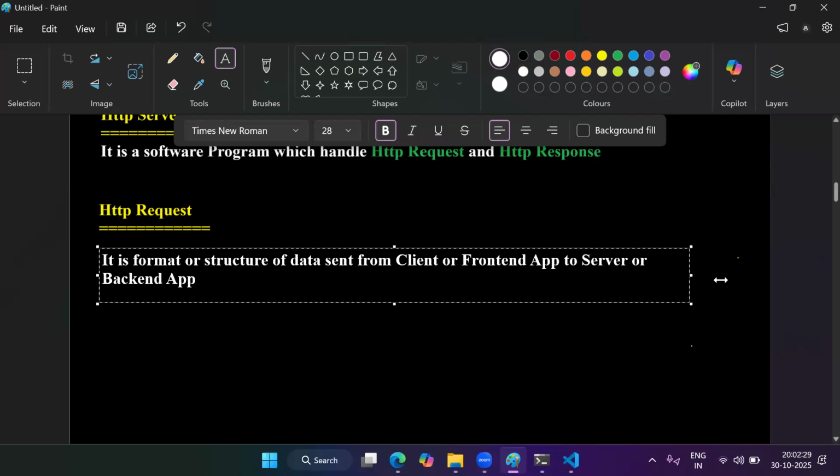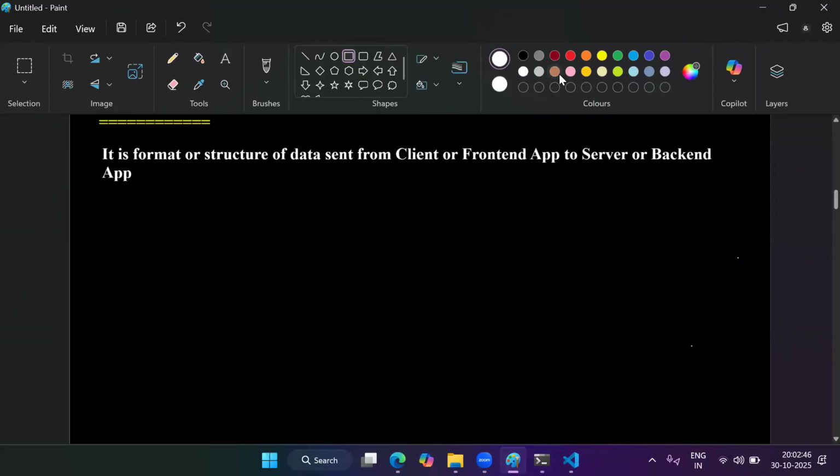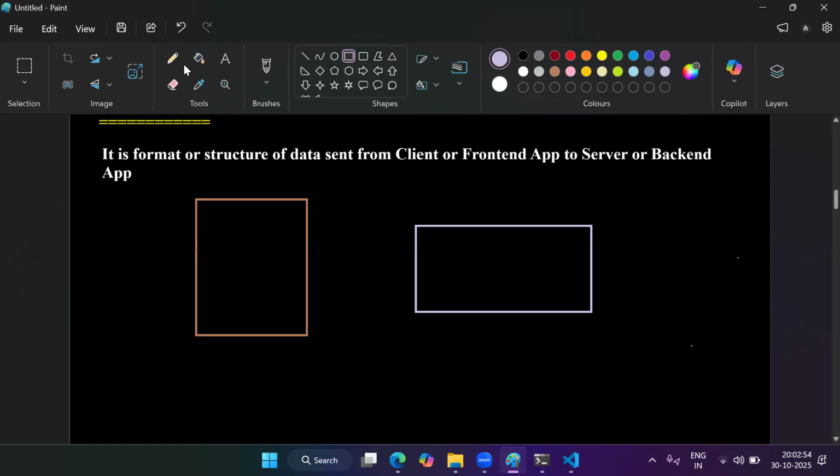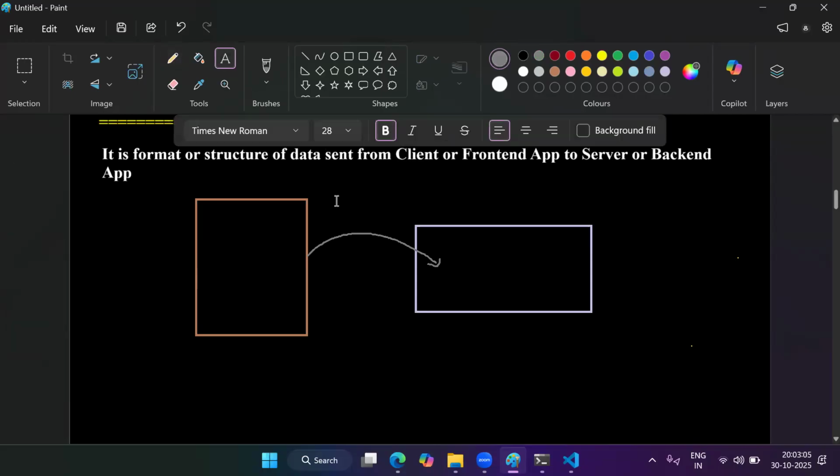So a request is nothing but data with a certain format. An HTTP request has one fixed format. If you send the data in that format from one application to another application, then that process we call sending the request. So if you have a front-end application or a client application, and a back-end application, and from this front-end application you send data to this back-end application in a particular format, that structure we are going to call a request.